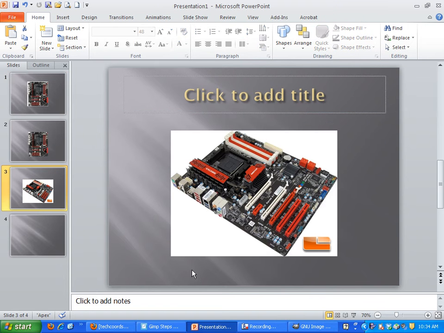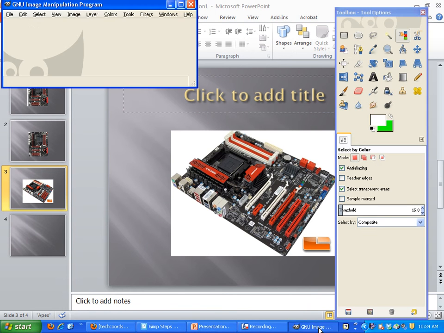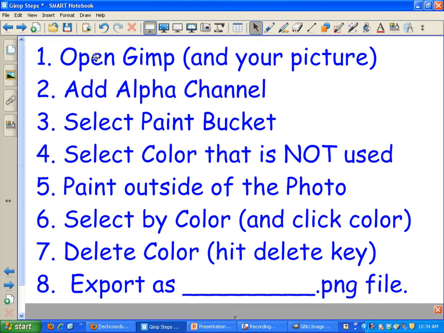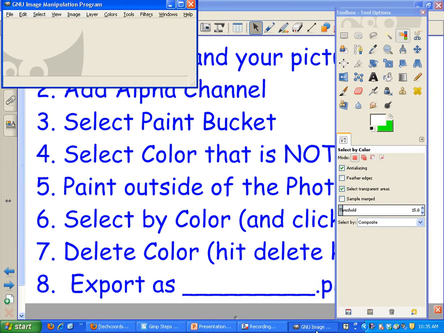So we're going to do that one more time with this photo, just to make sure you've got the process down. So again, I'm going to open Gimp, add the alpha channel, select the paint bucket, select the color that is not used, paint the spot that I want to disappear, delete the color, and export it. So let's go through those steps again.